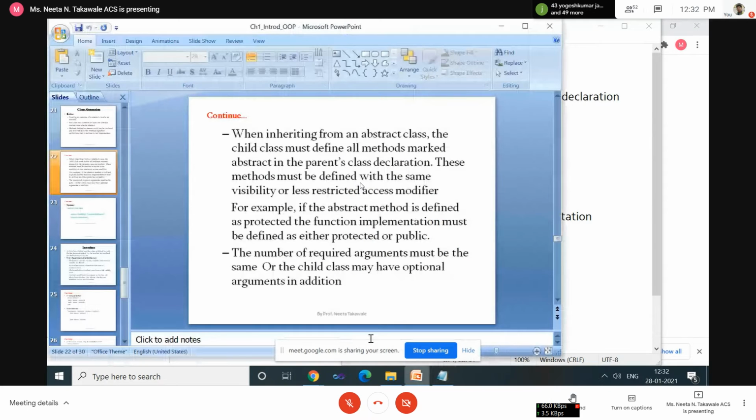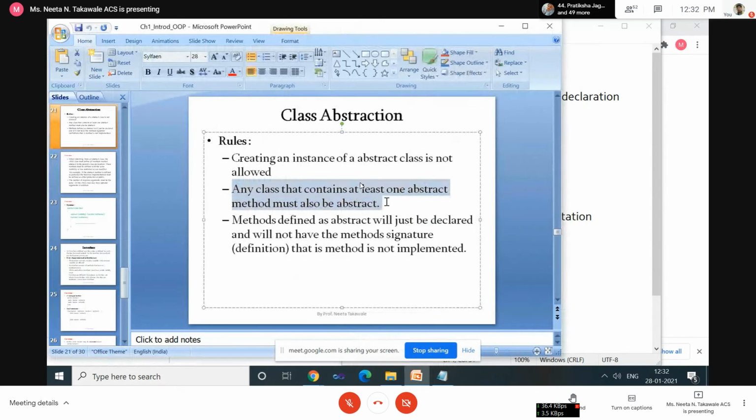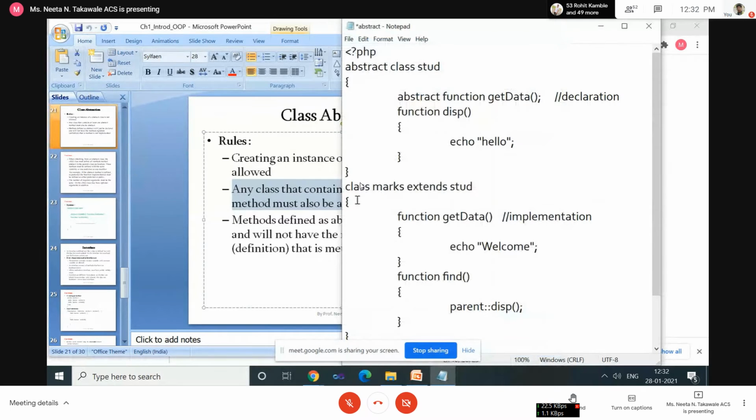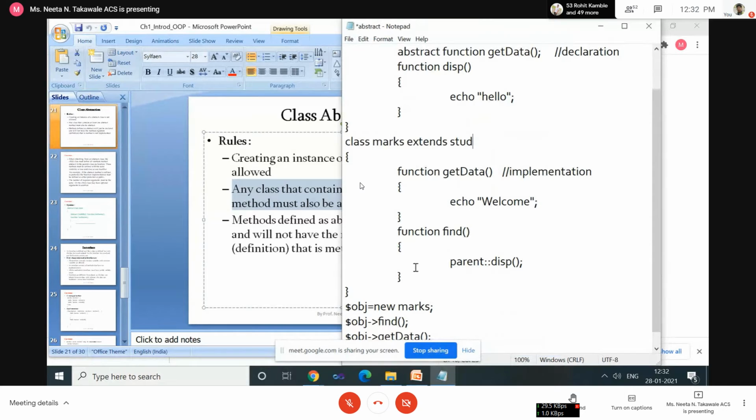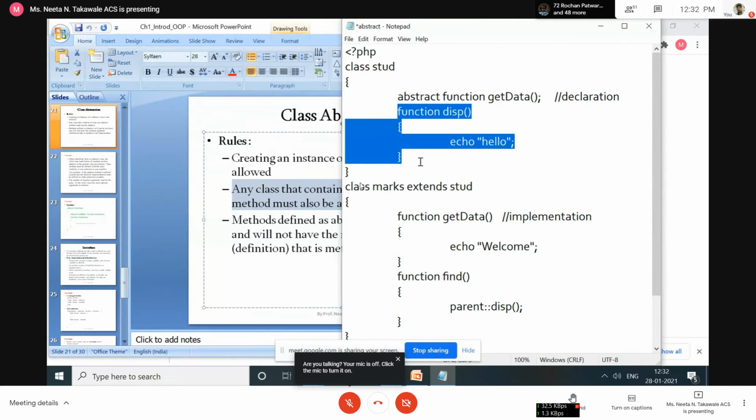So note down this one. Our second rule will be: any class that contains at least one abstract method must also be abstract. Any class that contains at least one abstract method must also be abstract. Okay, so now what I'm doing here? Now here I'm removing abstract. Okay, now this is my student class, and in the student class I added one abstract method and one non-abstract method.